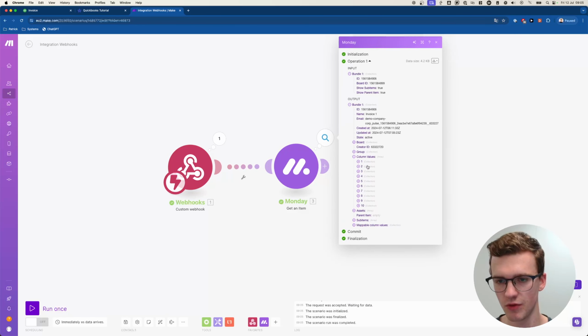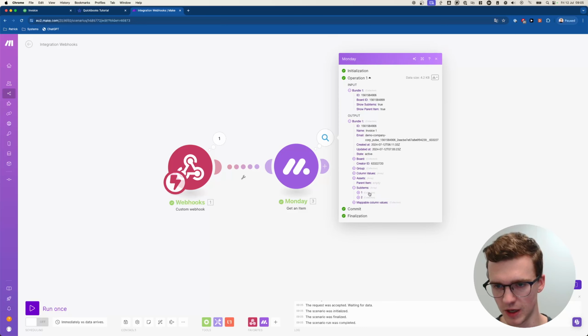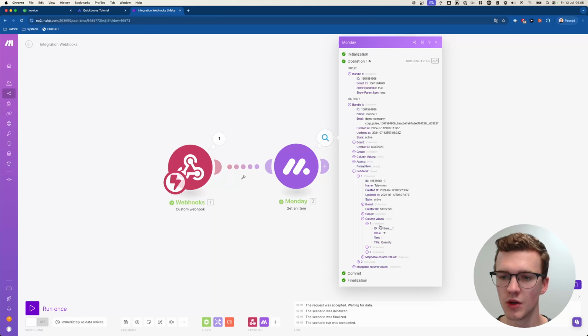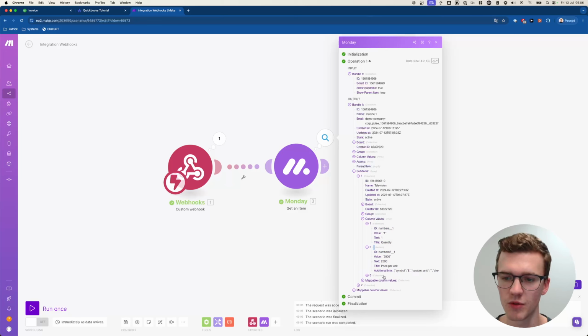So the next step would be to check if we get all the data from the sub items as well. Looks good. As you can see here, we have a sub item, which is an array. I'll explain later why that is important. So we have one television, which has a quantity of 1 and a price of 2,500.